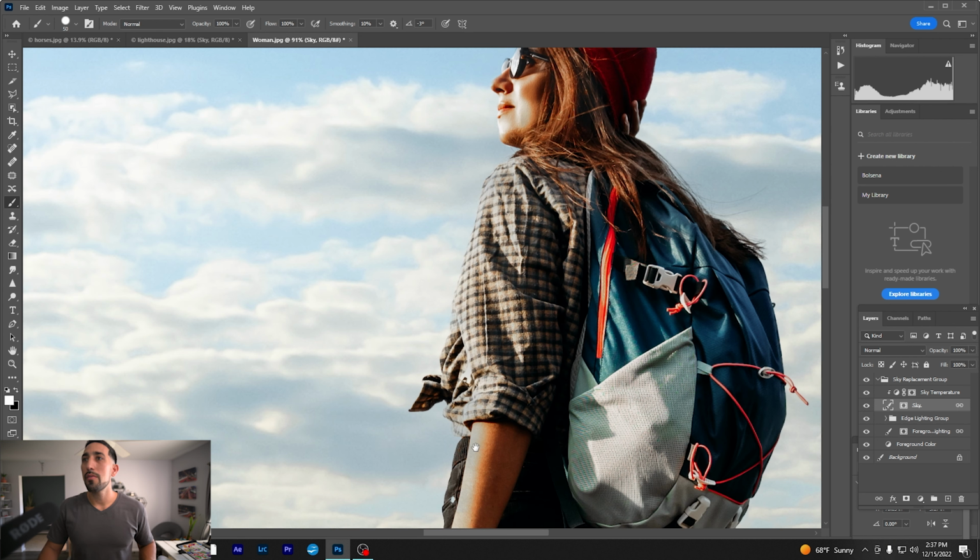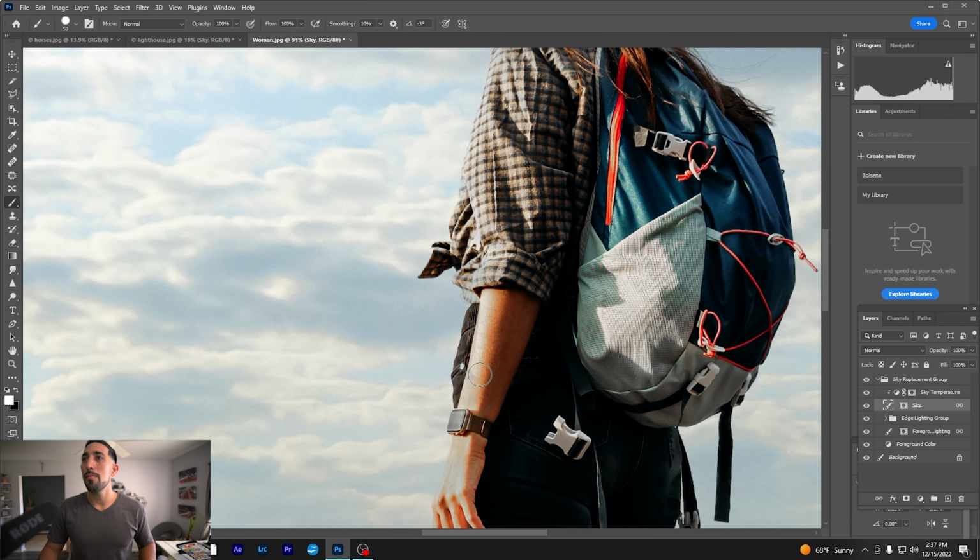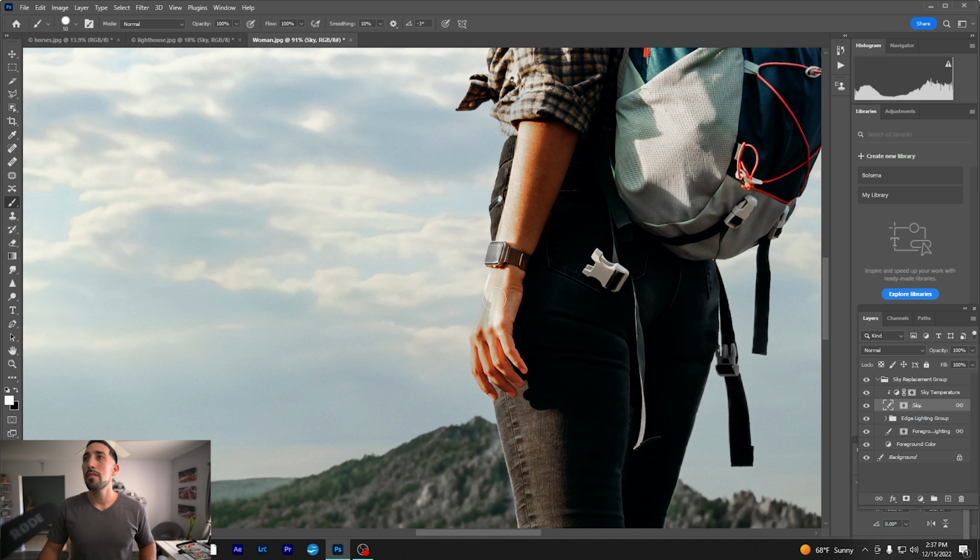You can do that with the rest of her body. You can do it on her arm. You can see it kind of came in right there. It's fine, it's fine.